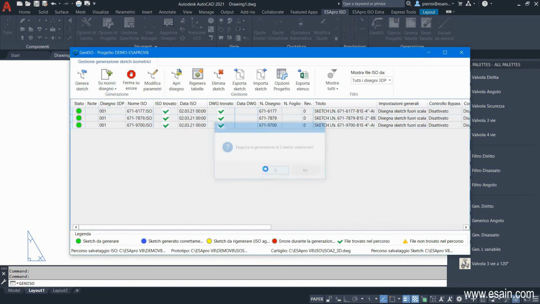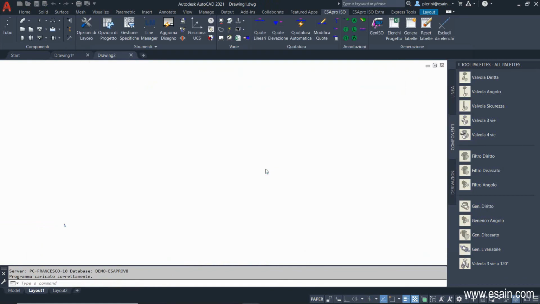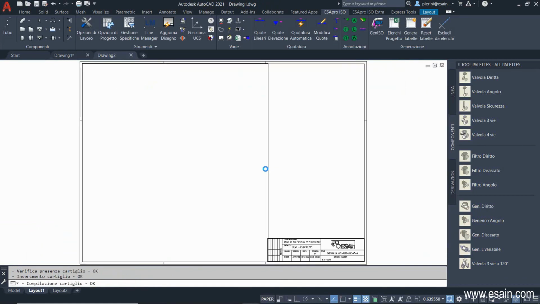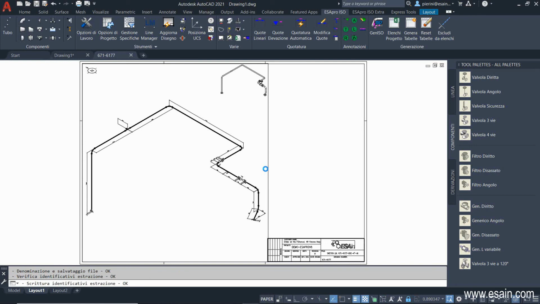Now let's run the Generate Sketch command and we'll see the isometric sketches production with a totally automatic process. A title block is inserted. A first sketch generation is attempted to calculate the graphic extension. Then a second adjustment is made to better optimize the space. Once the single line sketch is generated, it is automatically dimensioned.